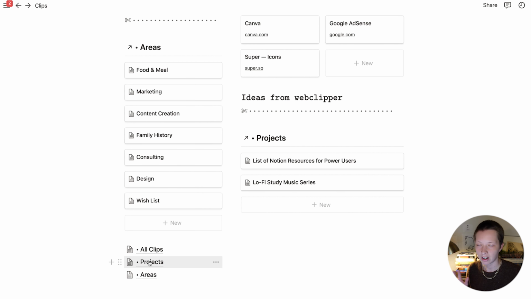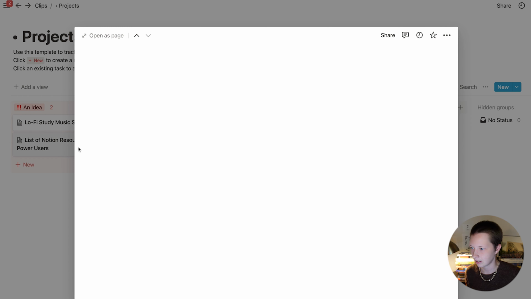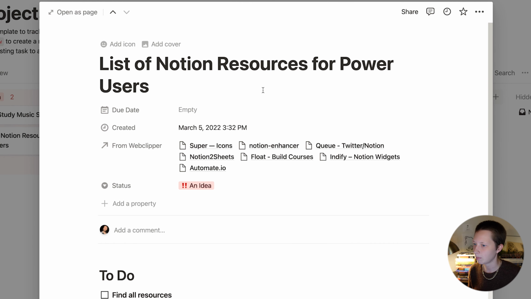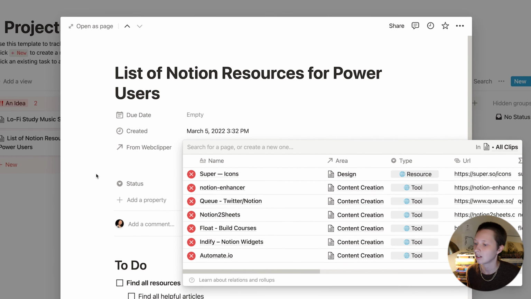So we're going to create a very simple projects database. That's just a Kanban. And I'm going to show you, for instance, let's look at this idea, list of Notion resources for power users. So I'm going to be using the Webclipper a lot for this idea. I want to collect all of the different Notion resources and tools for this article. So you'll see a relation from Webclipper that I can click on and see all of the relevant clippings.